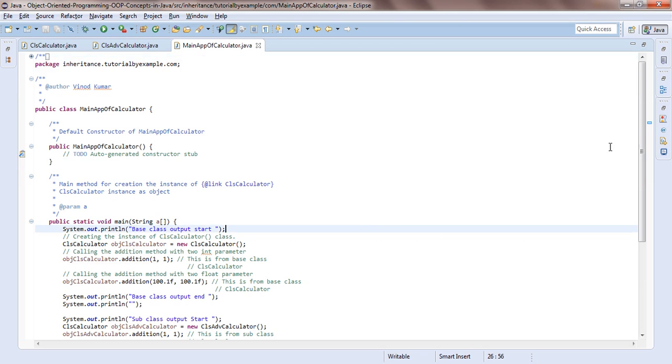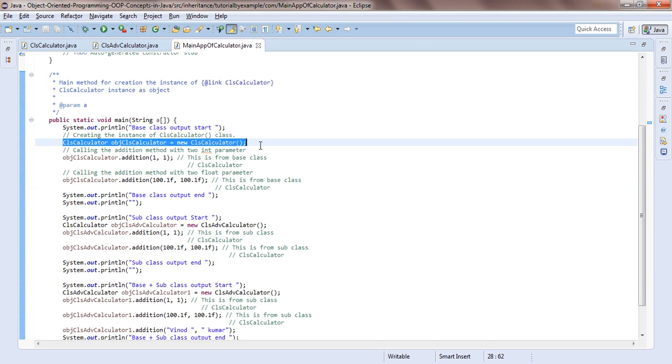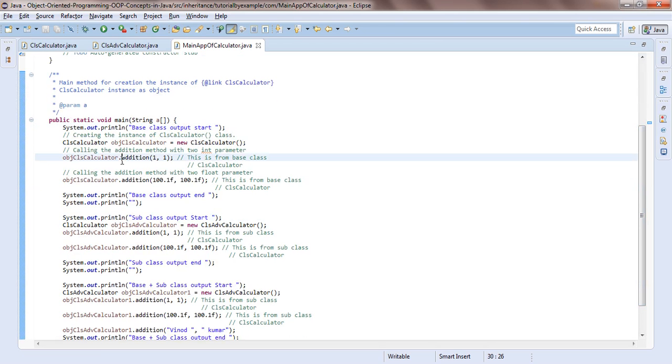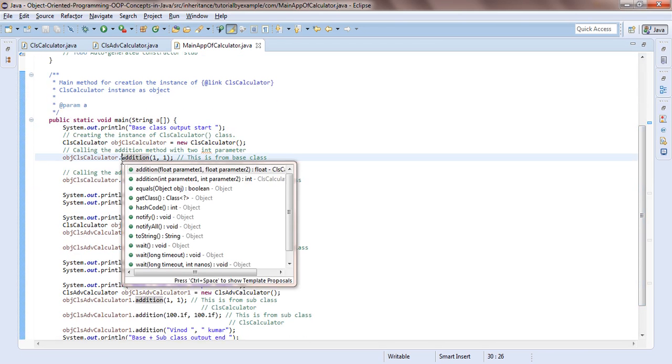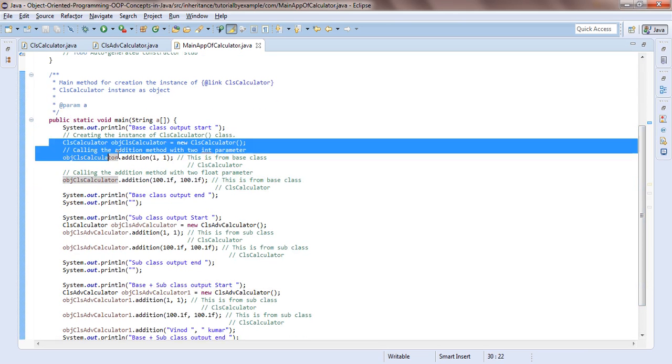So first, in the base class, we have simply created class calculator and an object of that calculator, and we have two methods over here. If I press the dot, we just get two methods, additions float and integer, plus the supporting object class. So this is nothing but the base class output.